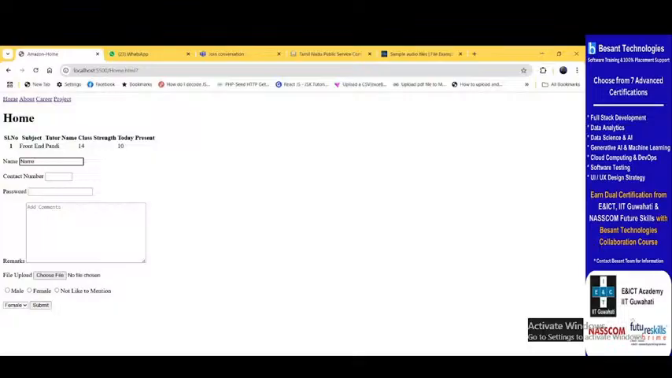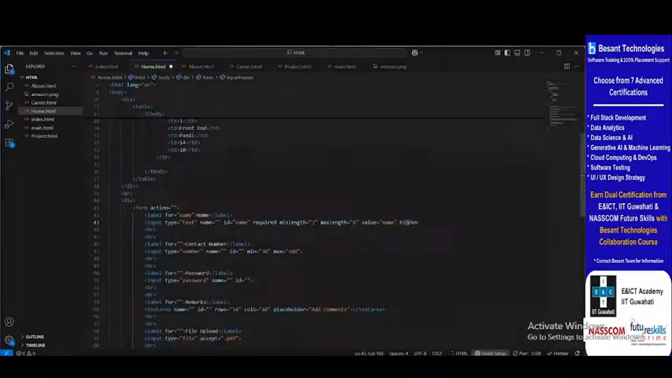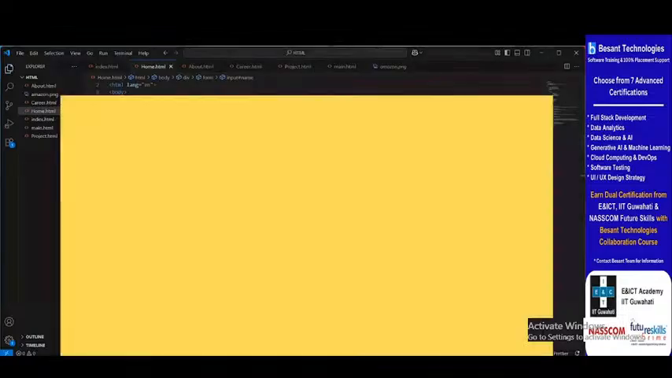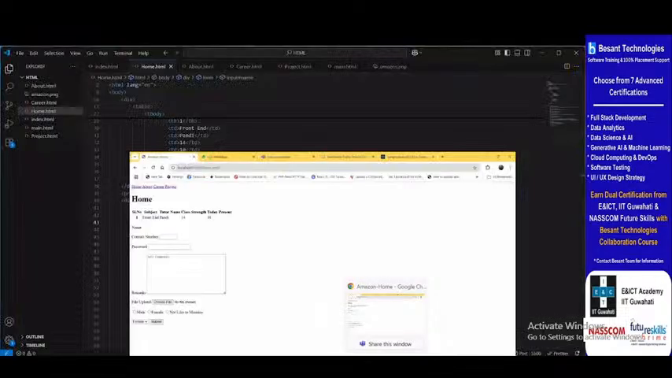In case of hidden, the input will be hidden. It is not visible to anybody.